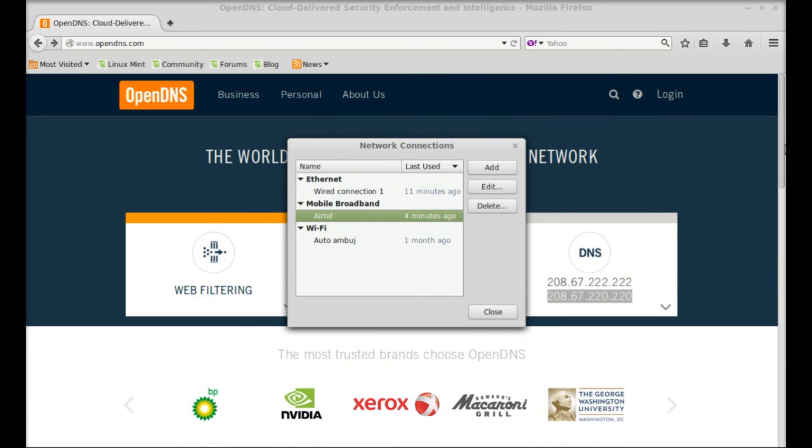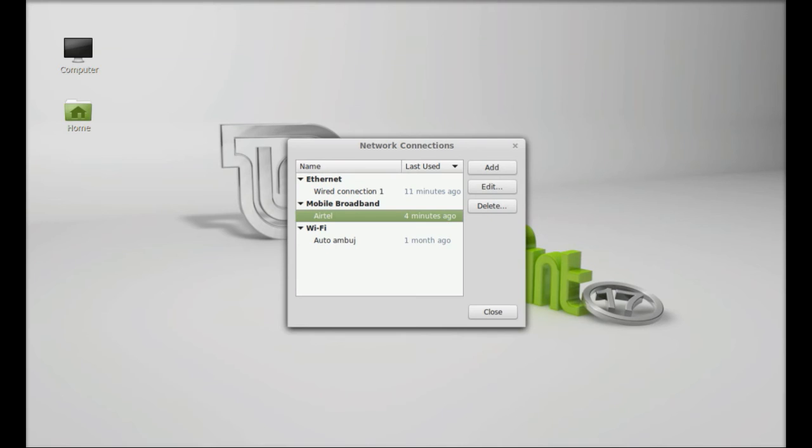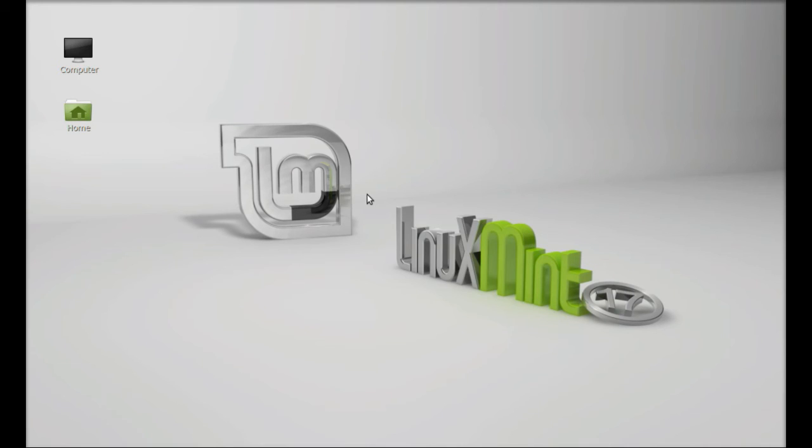After this, you have to reboot your system. So I'm going to reboot my system. After rebooting, I'm going to check whether OpenDNS is working on my system or not.